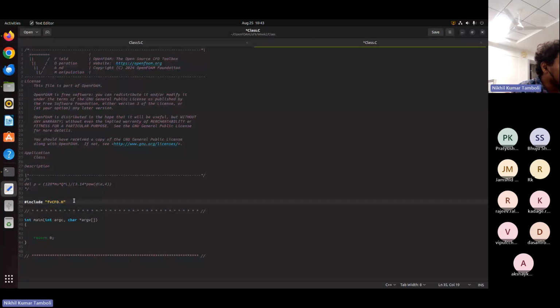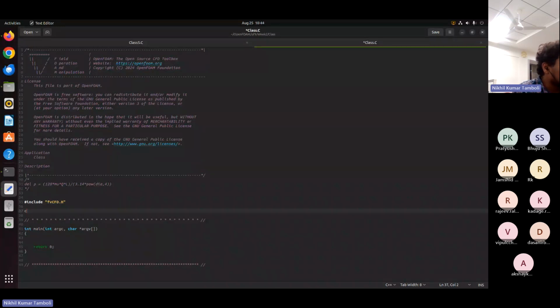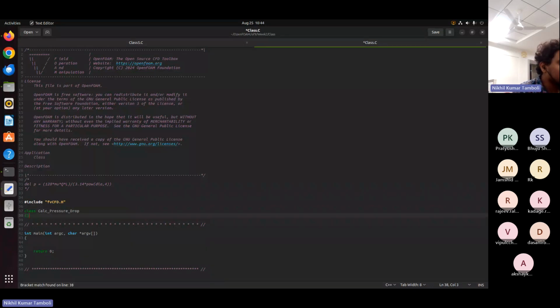So first of all, we need to write this keyword class, and then, since we are calculating the pressure drop, the name of this class is calc pressure drop. Whenever you define a class, the definition of this class will be inside these curly braces, and at the end we need to use this semicolon to end the class definition.